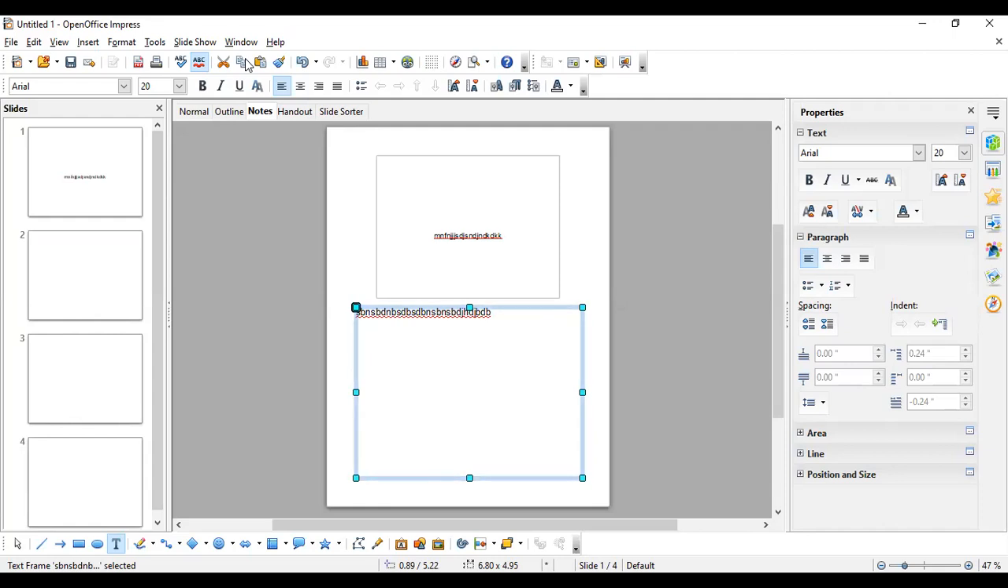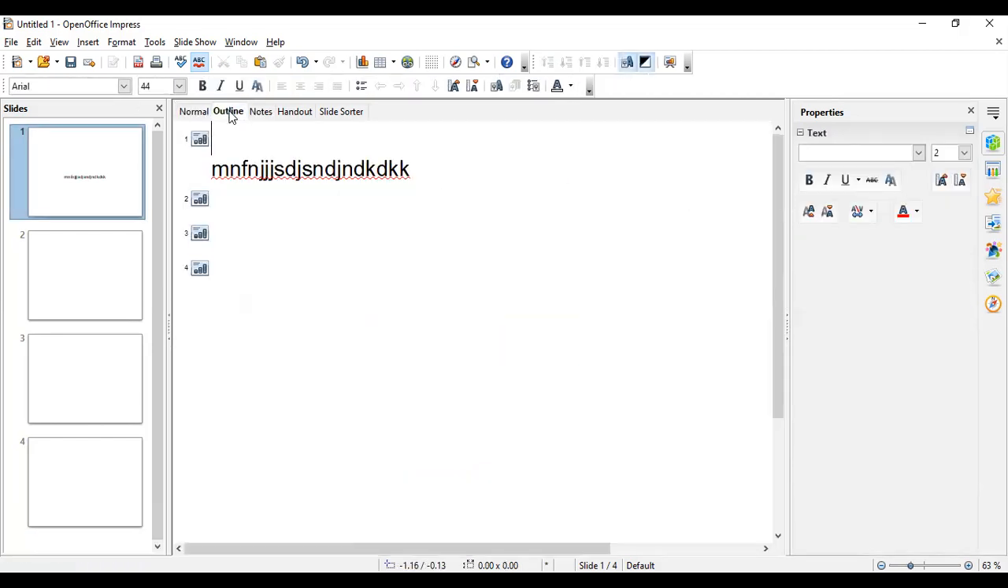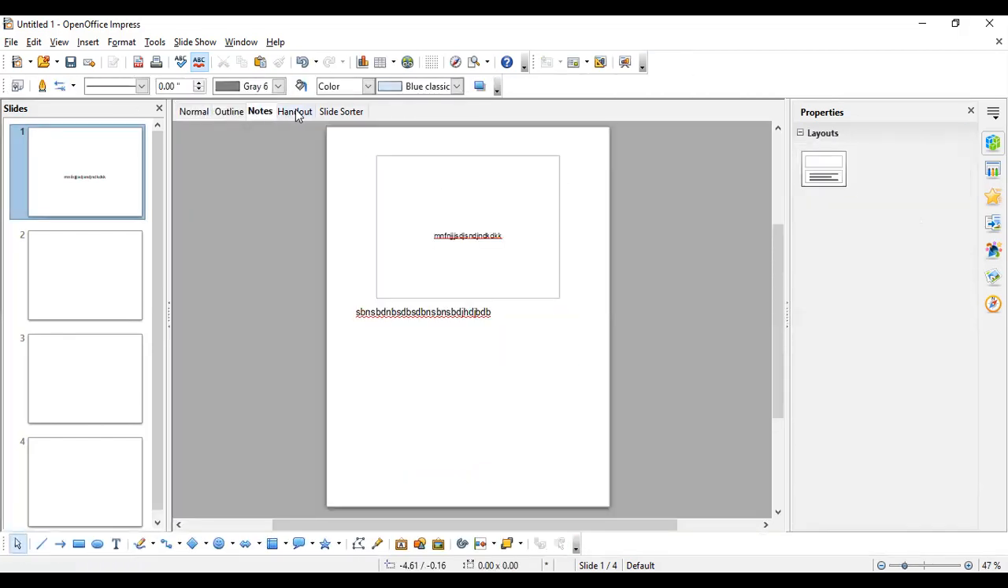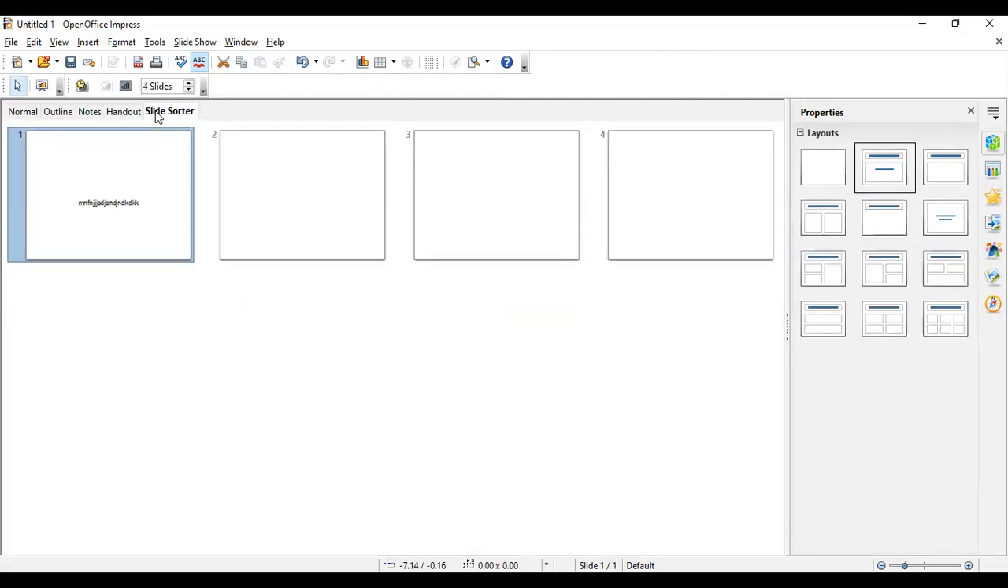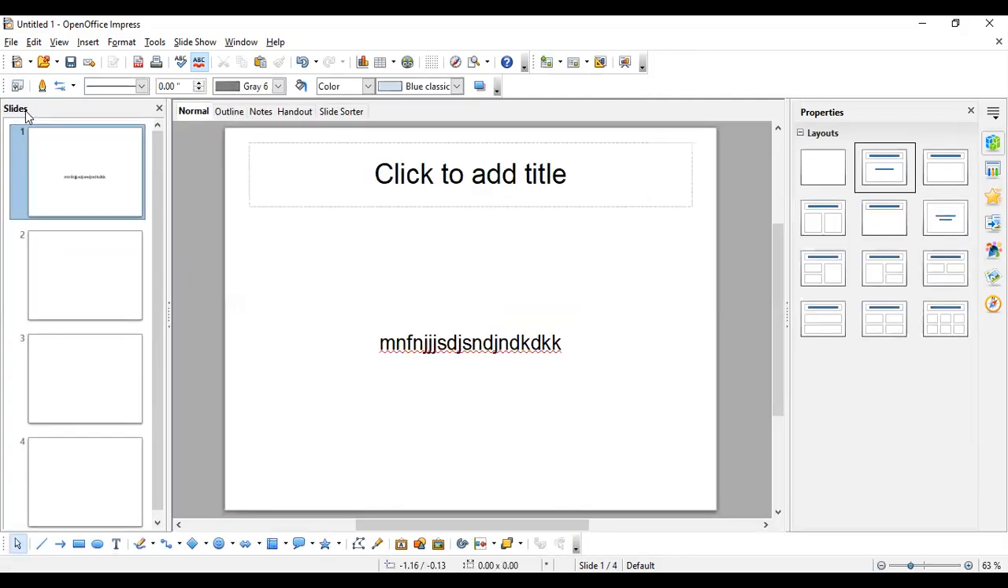So, with this, we have completed our 5th lesson. It is a very small lesson, children. Only the particular presentation views that are present in our OpenOffice Impress. So what is the lesson? Viewing presentations in OpenOffice Impress. How many presentation views are there, children? 5 kinds are there. Normal view, outline, notes, handout, and then slide sorter. Clear, children? I hope you all understood today's lesson.